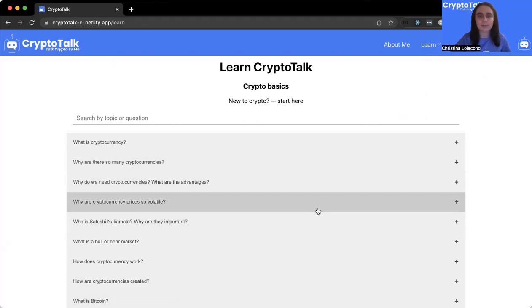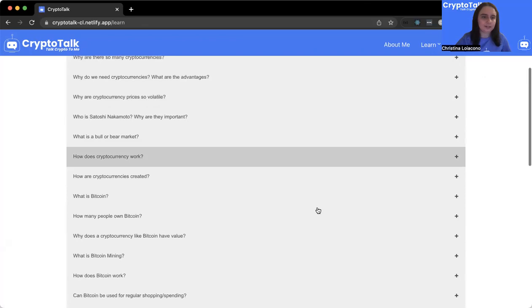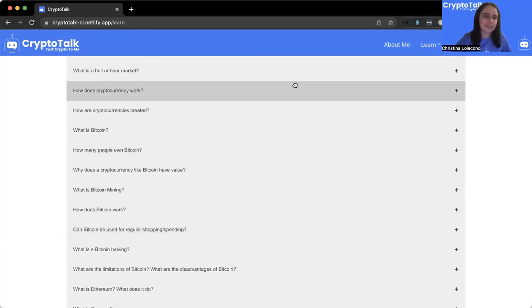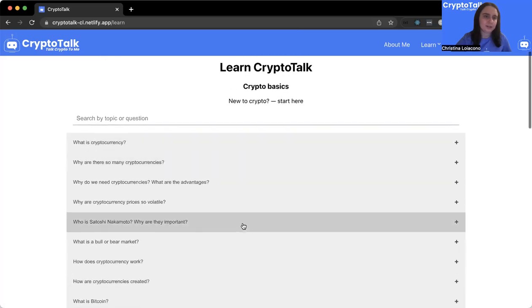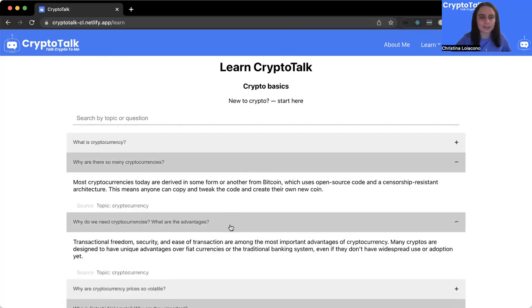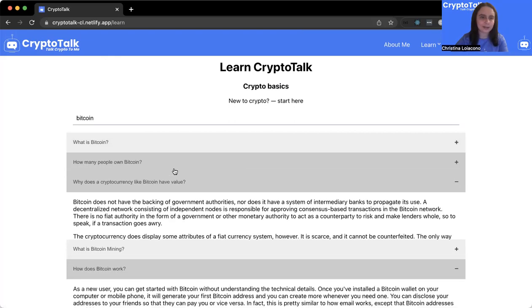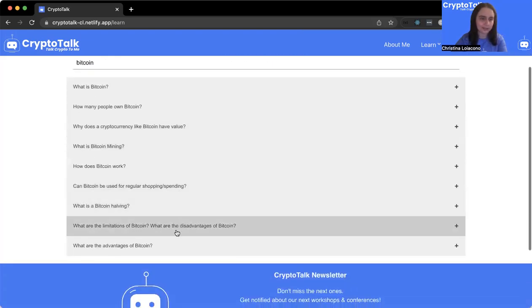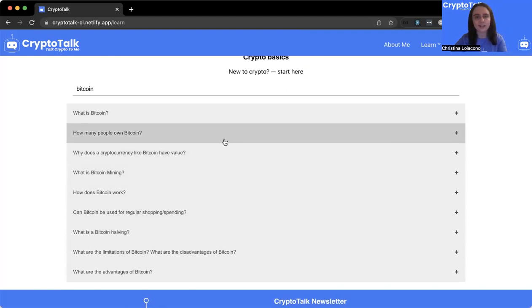These are questions about cryptocurrencies and different questions that you might have getting started with crypto. So you can open these up and you can see different information about the answers to each question. And there's also a link to the website where this information came from, so you know this is accurate data. You can search for anything that includes the word Bitcoin, for example. So now everything here says Bitcoin in either the question or the answer.